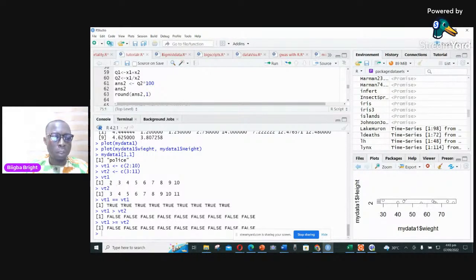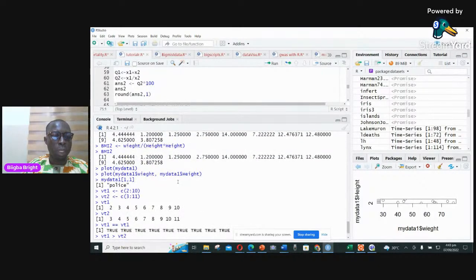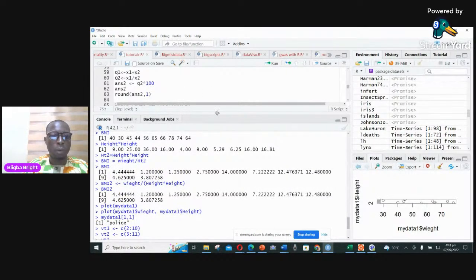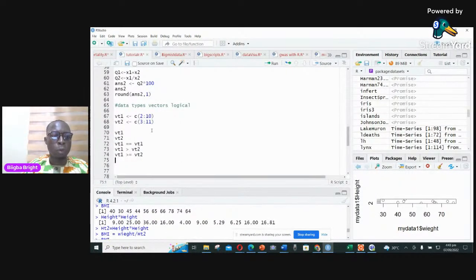What is it? 1, 2, 3, up to 10. The other one we have is 3, 4, in that order, up to the last one. So the first one, we ask a question. We ask a question, and then what arrow will do is to compare them head-on. We said vector 1 and vector 1, they are the same. That's why it returned that they are the same, because if we compare vector 1 and the same vector 1, it will be the same.